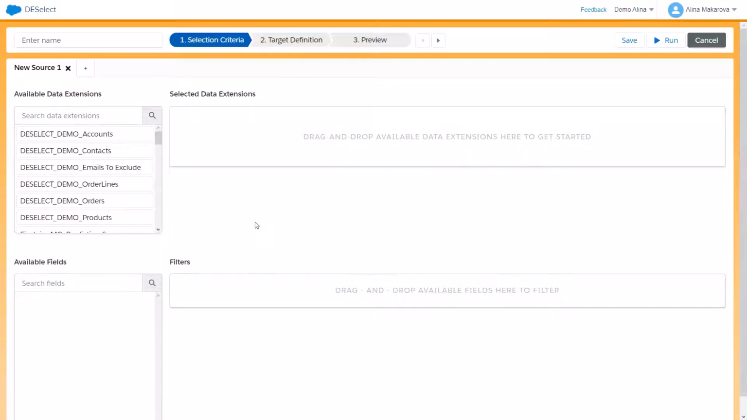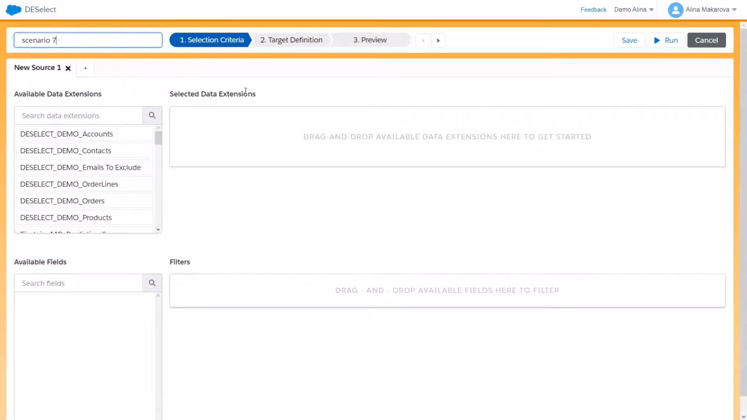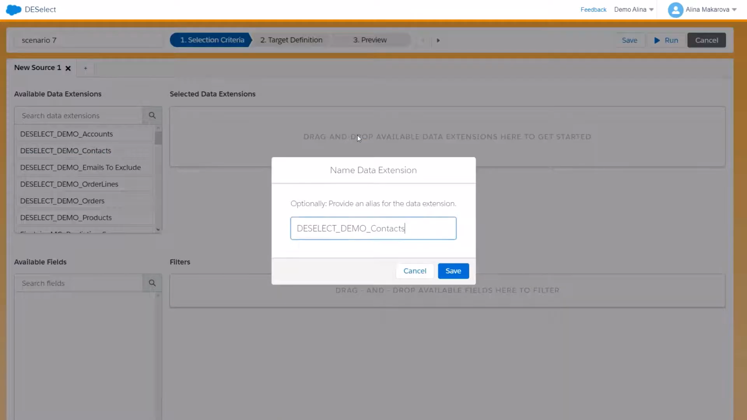So first thing that we need to do is to give a name to our new selection. We're going to simply call it Scenario 7. And we would like to get all contacts from a data extension that have an email address from domain superrita.com. So in order to do this, we need to drag and drop data extension contacts to the right from here.